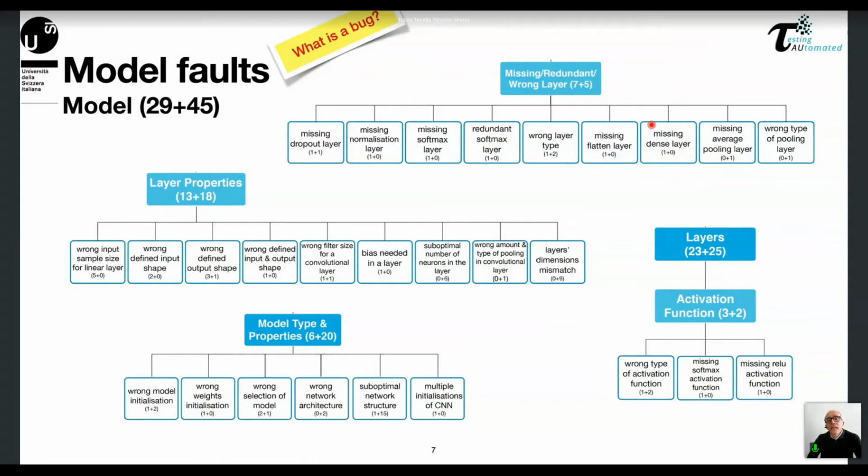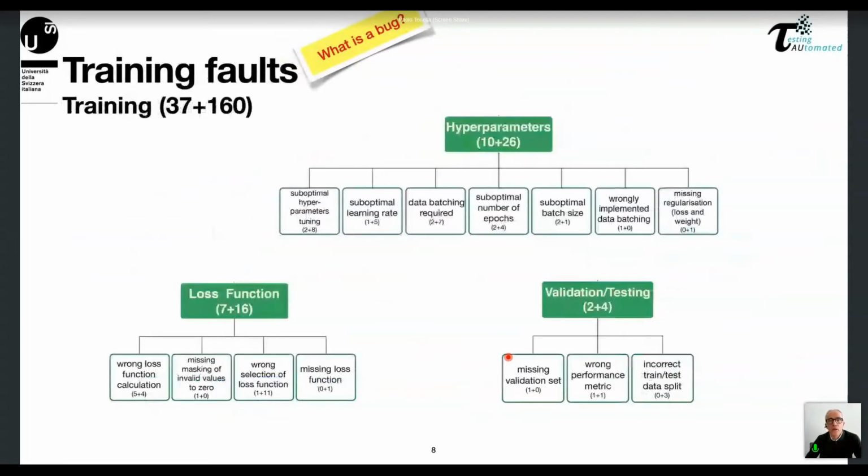There can be missing layers or redundant or wrong layers in a given architecture. The properties of a layer might be wrong, which means that if we use them, we get a poor performance, but if we improve them, we improve substantially the prediction accuracy. Activation functions in the layers can be a source of bugs if they are wrongly set, and model type and properties can also be set wrong.